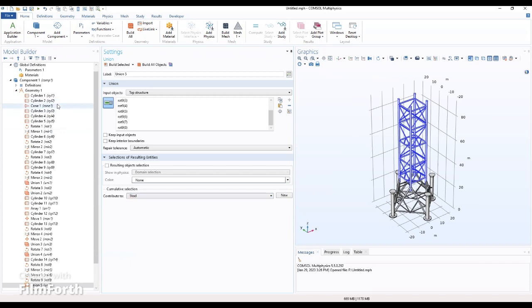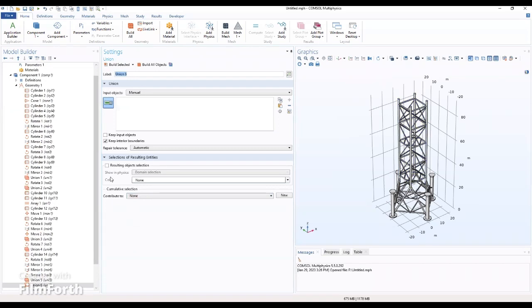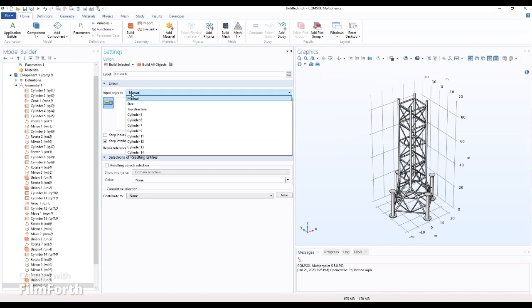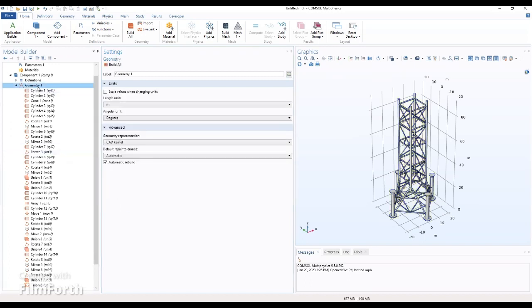We add another union. That's the set union. And for the set union, input objects will be steel. And we're going to clear the keep interior checkbox. So we've cleared that part. And we're going to add another cylinder.